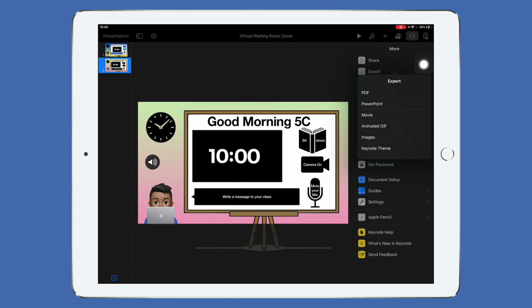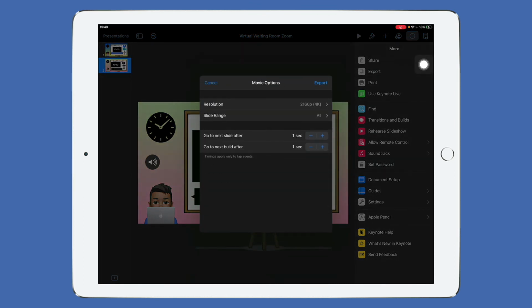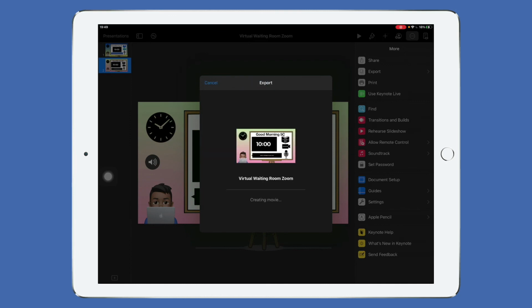So let's just watch here. If I'm going to go to movie, first of all, choose your resolution. 4K is probably a bit much, so you can either go 720 or 1080. Your slide range, so you're going to tell Keynote here which slides you want to convert into a video. I'm going to choose just the second slide only, and then you're going to tap export.